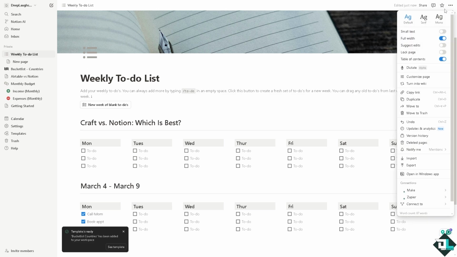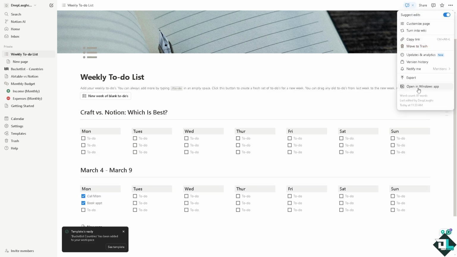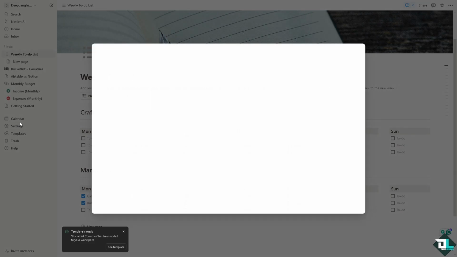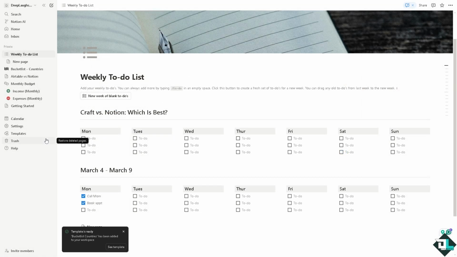In the three dots icon here, you can customize the way your interface feels. All right, small text, suggest edits, and a lot more. So there's a lot of options here. You can also download Notion as an application for your Windows if you prefer that, an offline version instead of the online. The calendar and settings are all here for you to edit. All right, so there's a lot that you can do here in Notion.